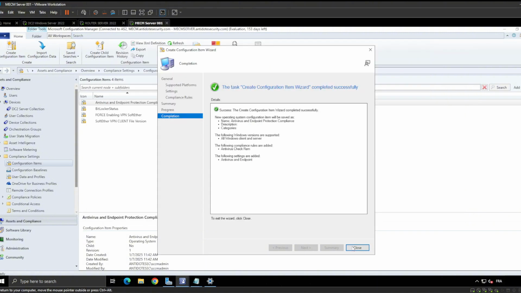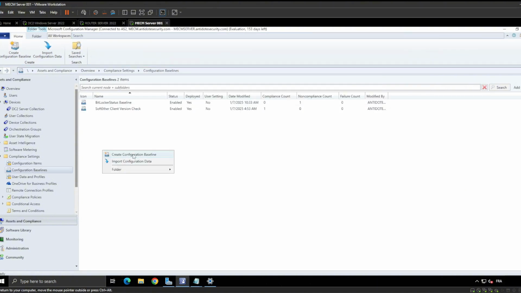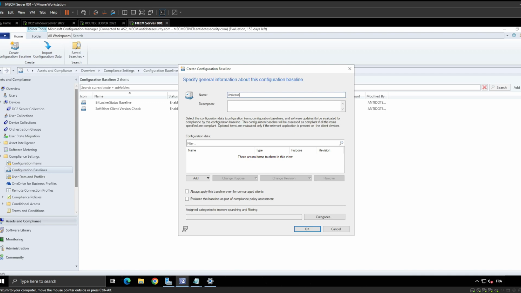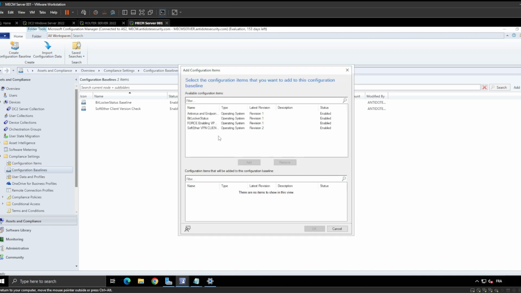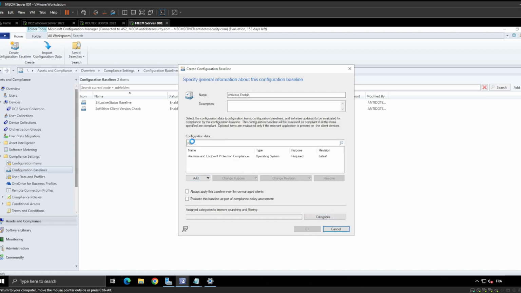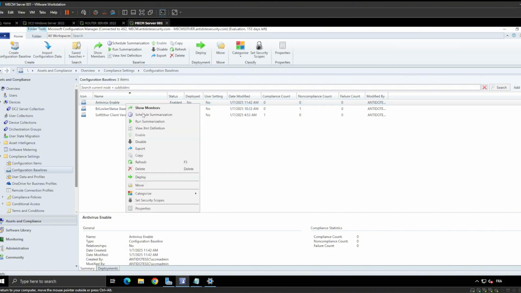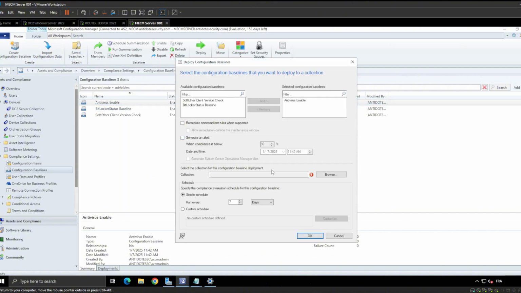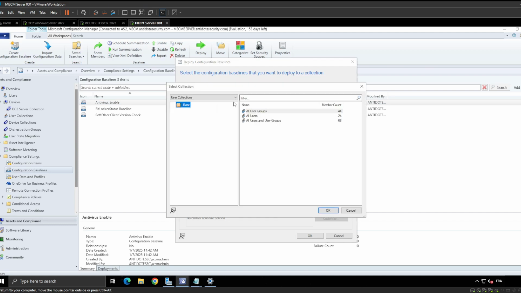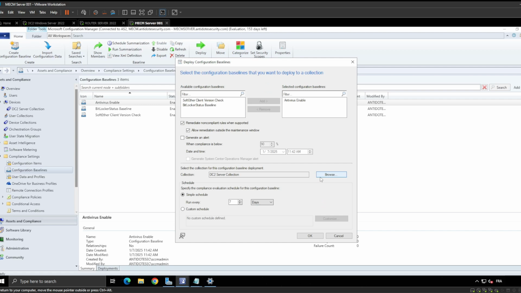Okay, now we will go back on configuration baseline, create baseline, and we will check antivirus, enable. Then we go back here, configuration item, antivirus endpoint. Okay, we will simply do this. And now what we will do is deploy it. I don't want to waste any time, guys, because I'm quite sure about this issue. I will just directly create the other configuration items.